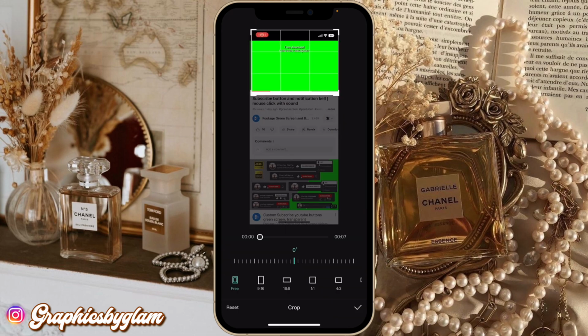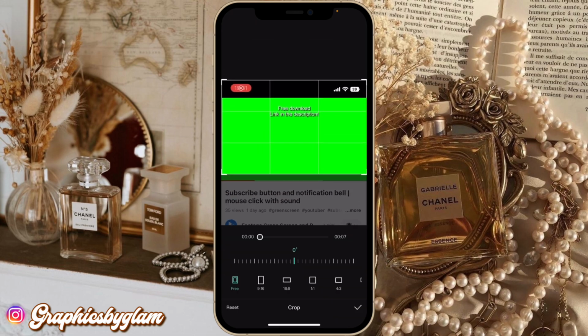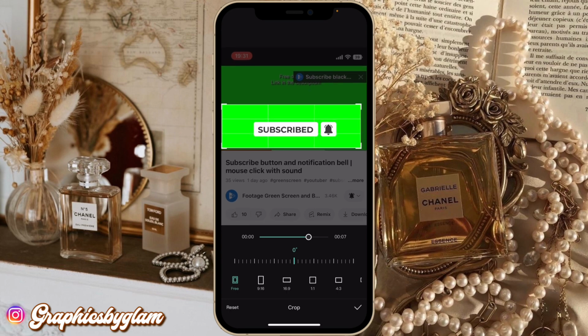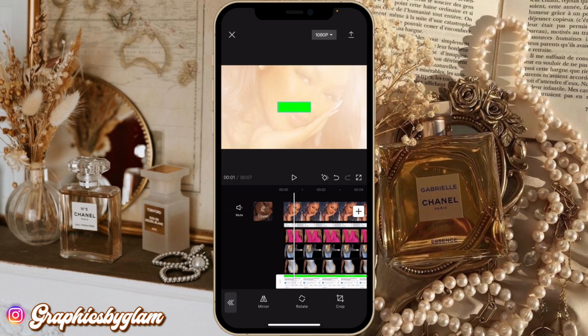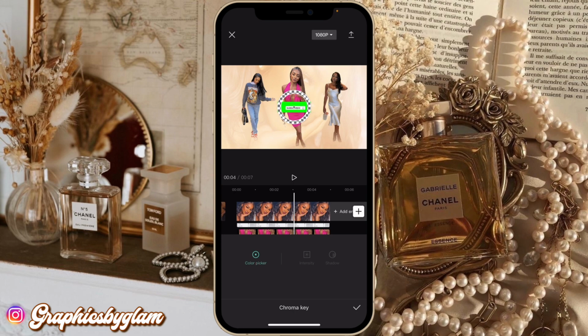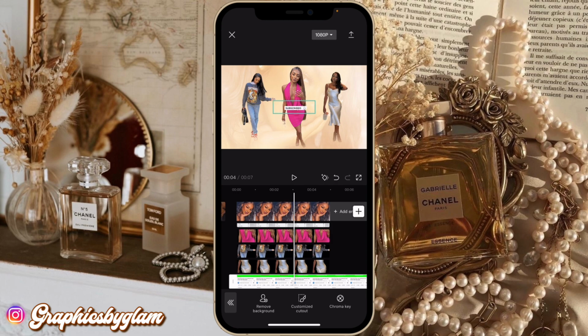So I clicked on edit, and then I just cropped it down to the subscribe button. And then I clicked on cut out, chroma key. Then I went onto the green section. Then I increased the intensity till the green outline was absolutely gone. And then I increased the shadow as well. I just opened it up like this, and I just placed it in the middle.